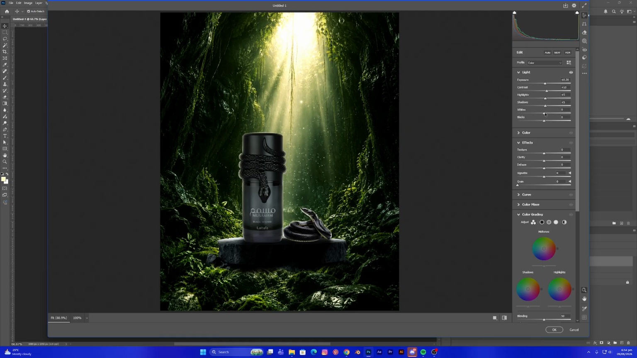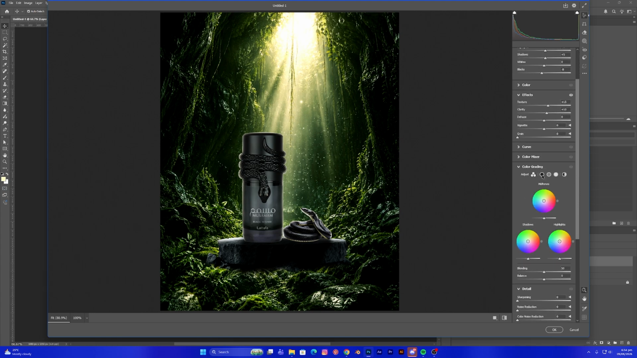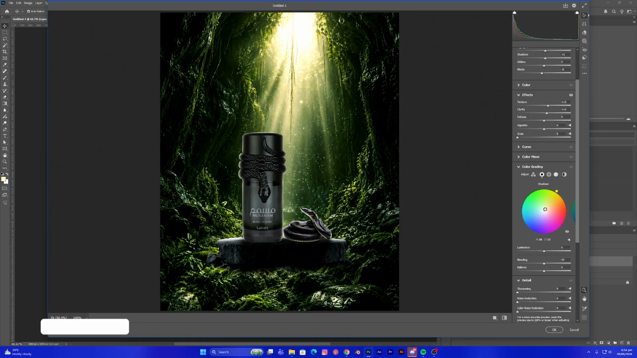Shadows. White, we don't need that. Bring the blacks out like 8. Then we go to texture and then push the texture slider to like 15. Clarity to like 10. Then come down to color grading. So yeah, here you can just play around with the colors to your satisfaction, how you want the design to come out.